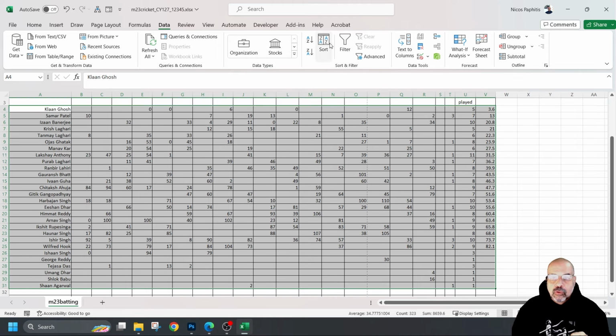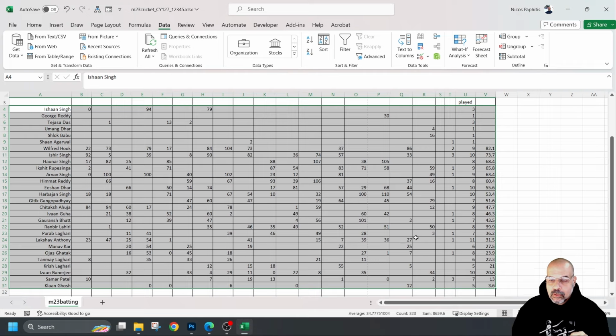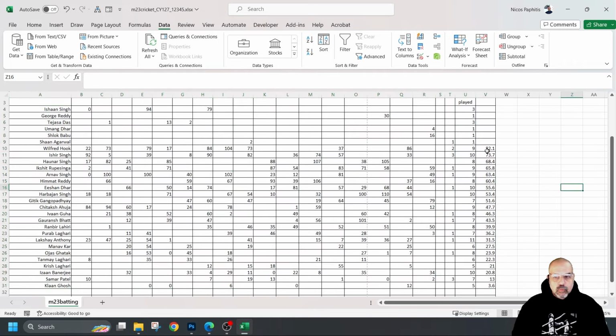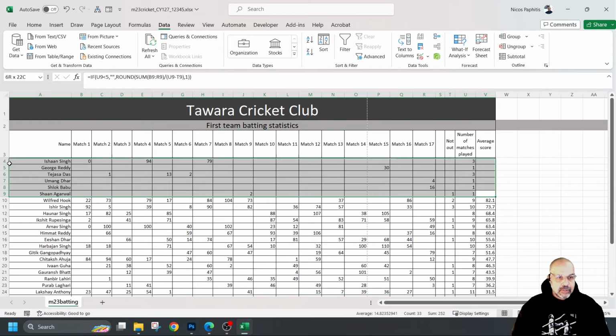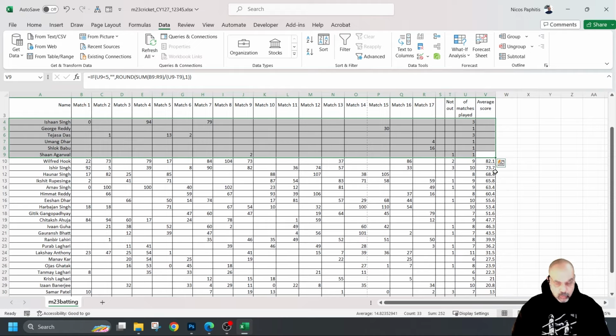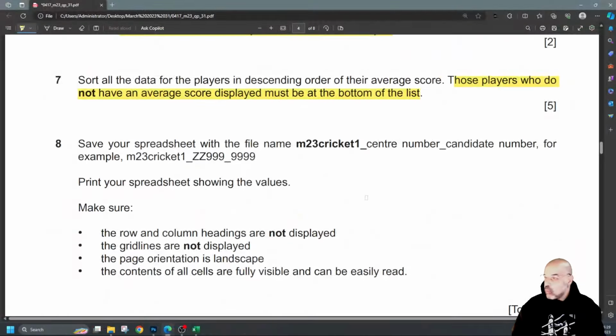Right, so I want to do that again, sort, and I want that from largest to smallest. Okay, so I'm going from largest to smallest, but what I am noticing here is that these ones here, and this is why they actually said that. Oh, the sneaky examiners. So these guys here that don't have an average score, and this is what Excel will do, it will add them to the top, and then it will put the largest ones going to the smallest. But they've specifically said they want those players who do not have an average score displayed must be at the bottom of the list.